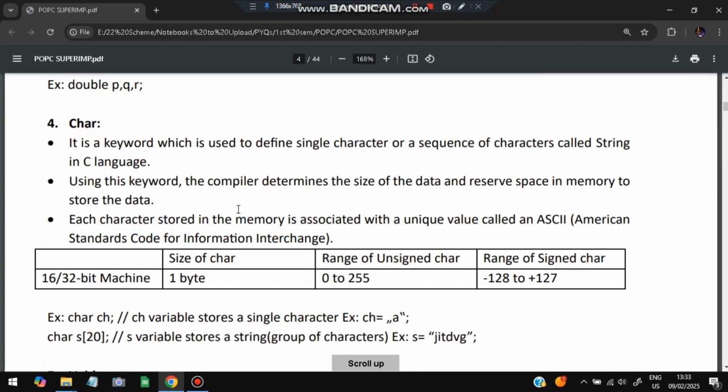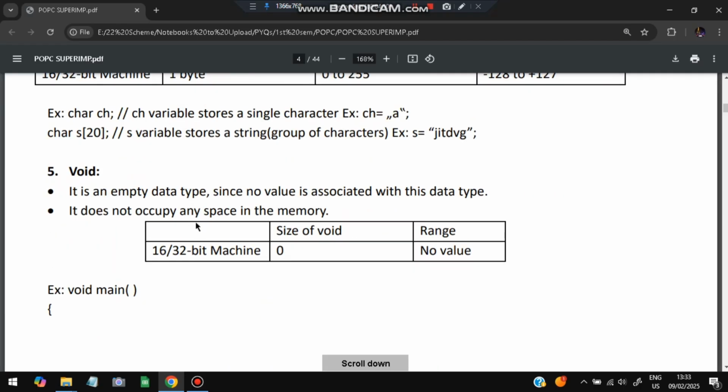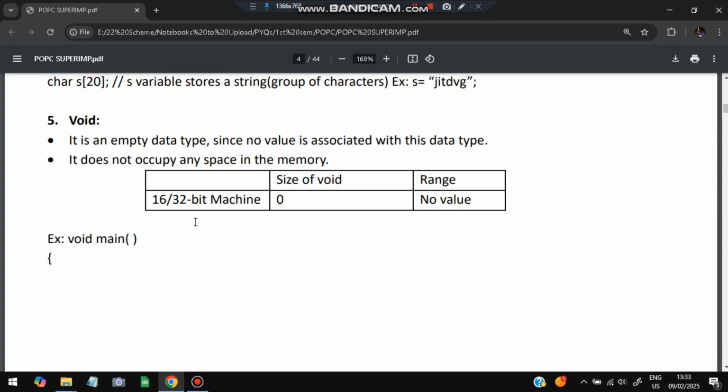Next comes the char. Char is used to store the letters. A single letter can be stored in the char. If you want to store multiple letters, we have to use an array of char. Void is nothing but an empty data type. It has no value associated with it. We are just using it for the main function, void main, like that.